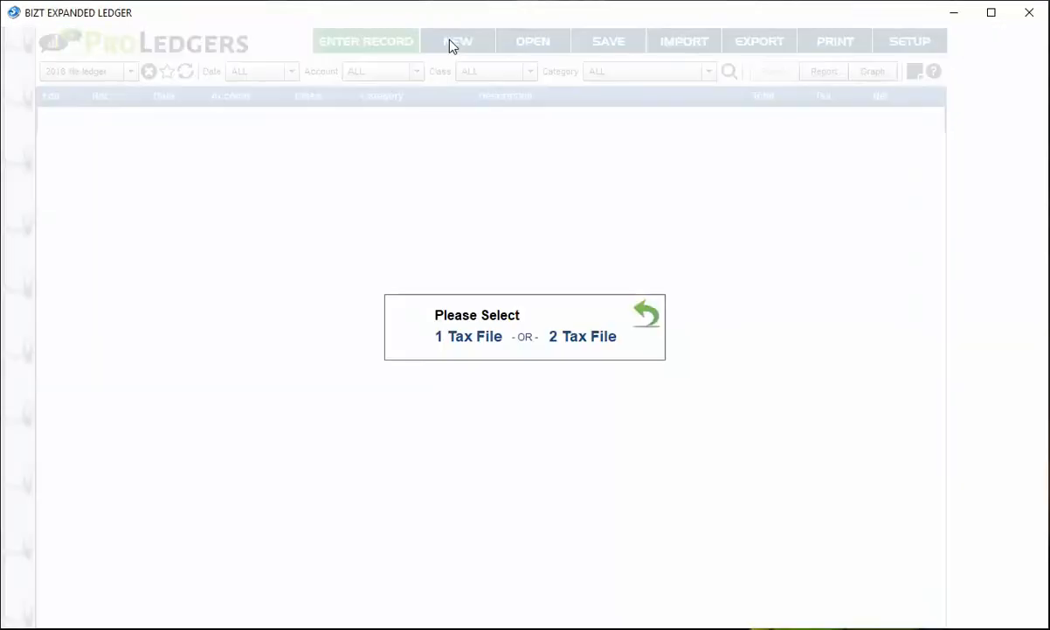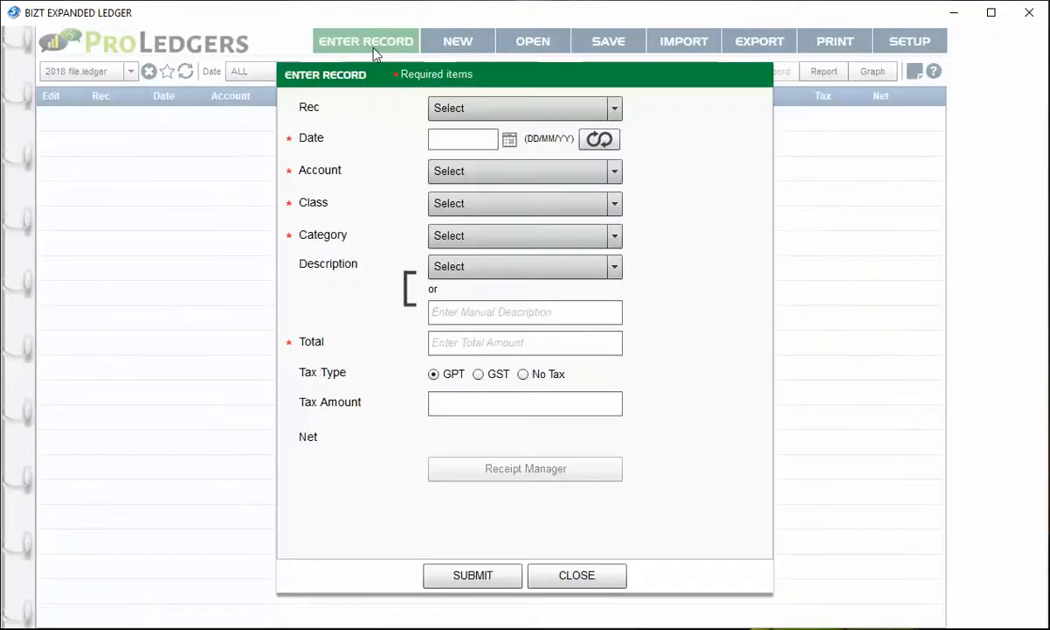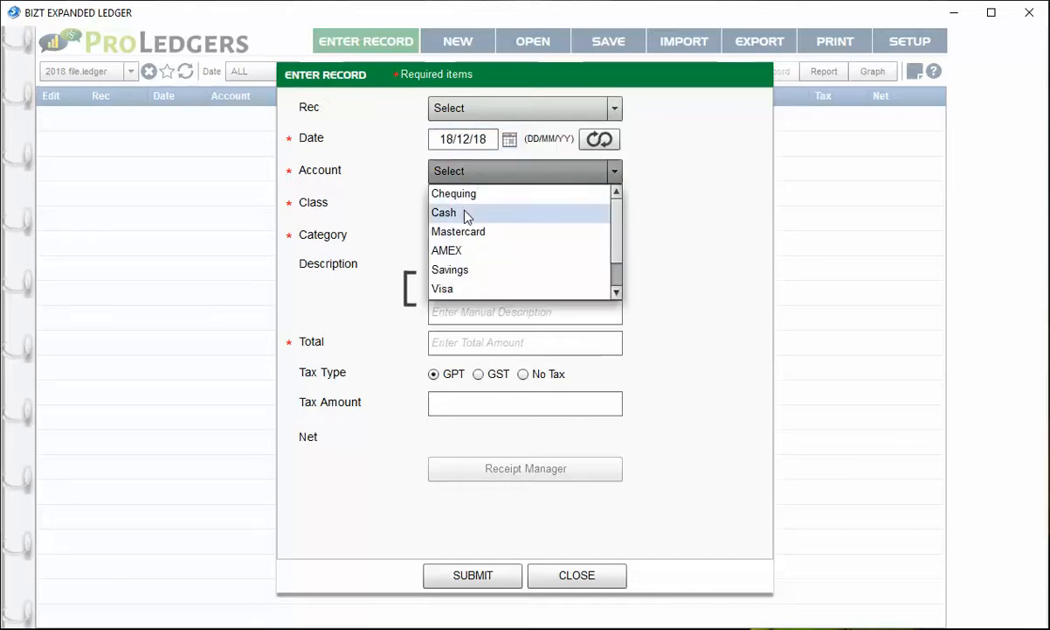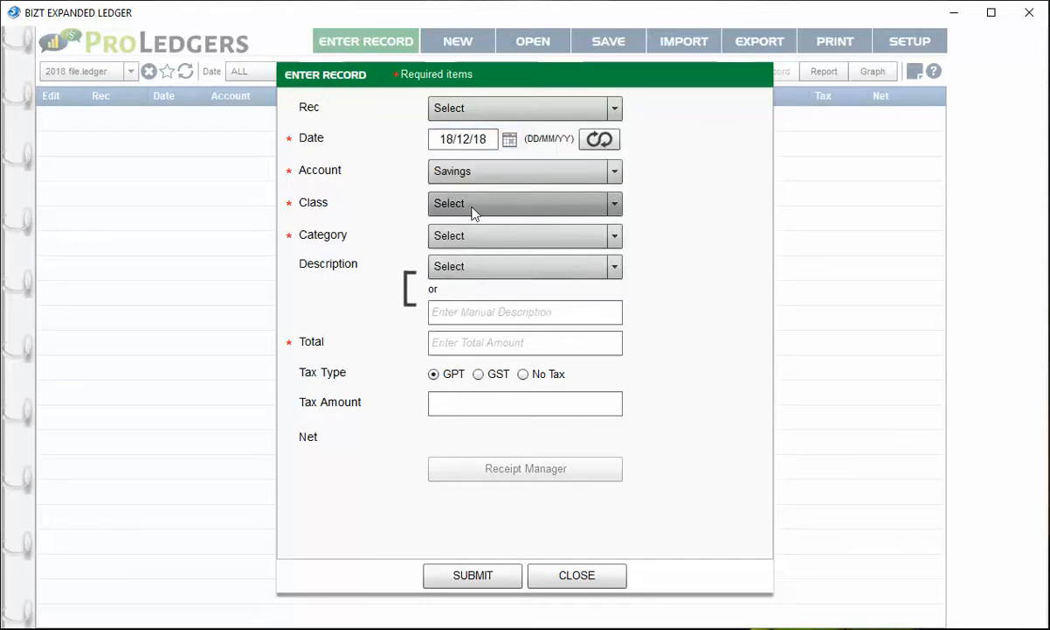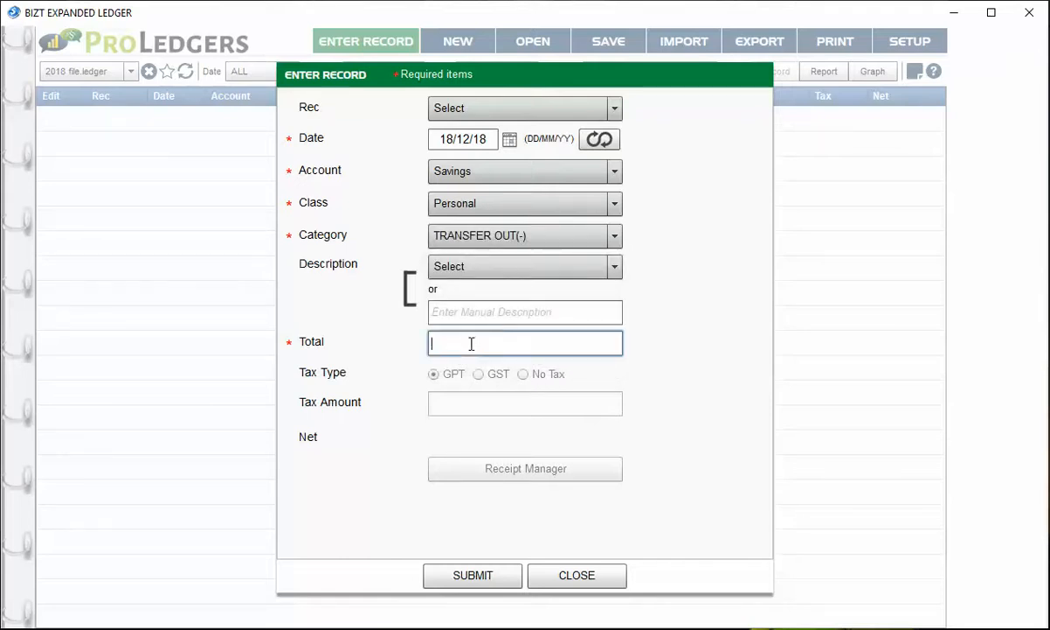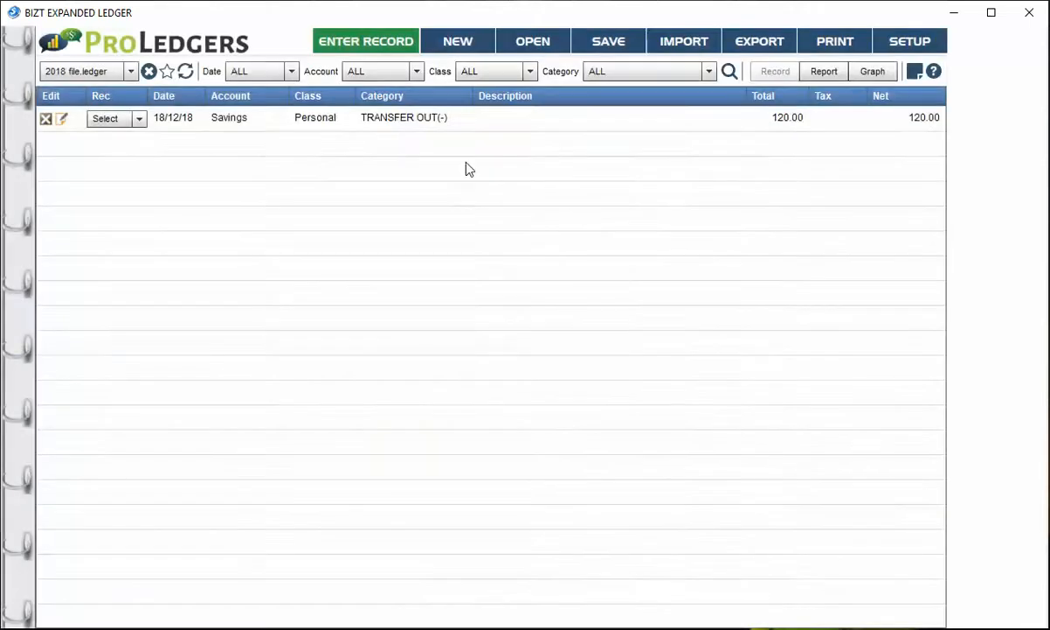And let's show you some examples. For example, let's say you just simply went to the bank on the 18th of December and made a cash withdrawal. So you withdrew money from your savings account, let's say. So you use savings because we're taking money out. We're going to record that. And let's say it's a personal transaction. And we go down to the very bottom and we're going to say we're transferring money out. And let's say it's $120. And then you're done. So here you go. You've transferred money out of savings. And if that's all you're doing is just moving money out, then you are done.